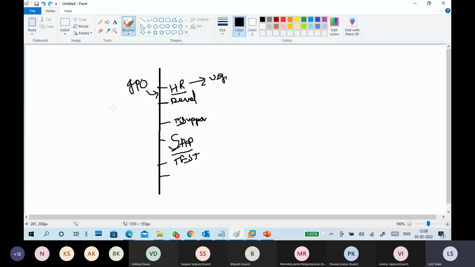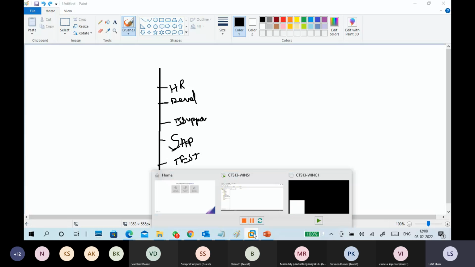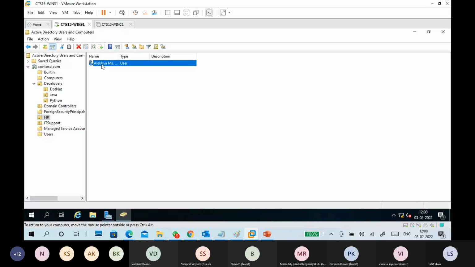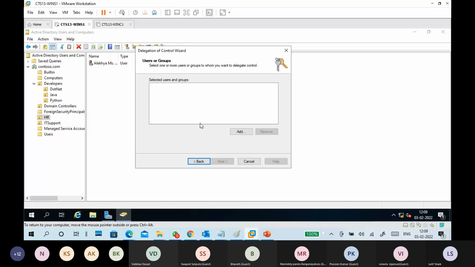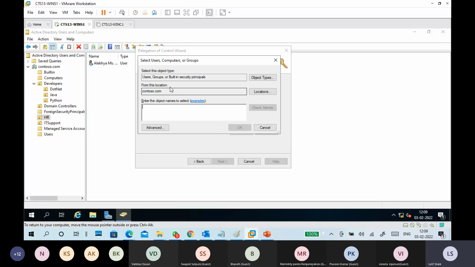Another one is delegation of control. Delegation of control means giving rights to a user, so then the user can do certain things. For example, this is a user in the HR OU. Right click, Delegate Control. Next, you can see you can add a user or a group. I have only one user.